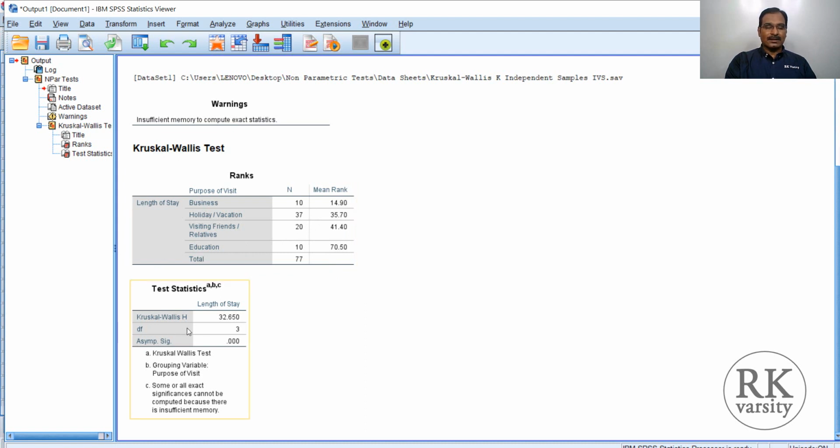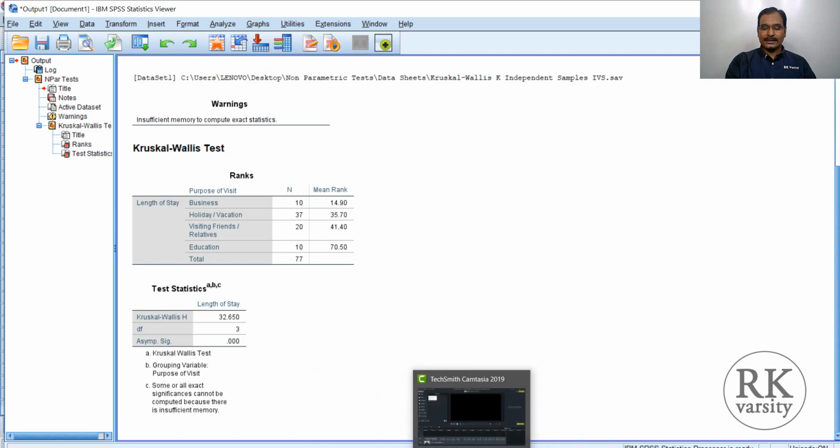Then your Kruskal Wallis H value is 32.65, degrees of freedom is 3, and degrees of freedom is total number of groups minus 1. So your significance value is 0.00. As your significance value is less than 0.05, we reject the null hypothesis, saying that the median scores of these 4 groups are different, in the sense they are from different populations. So this is one way of calculating the Kruskal Wallis test.